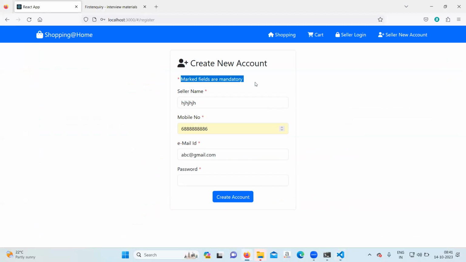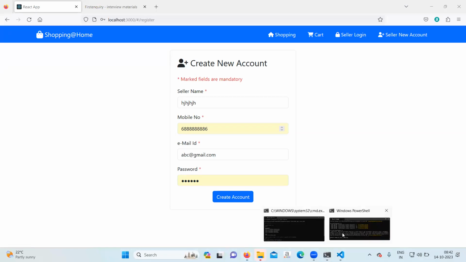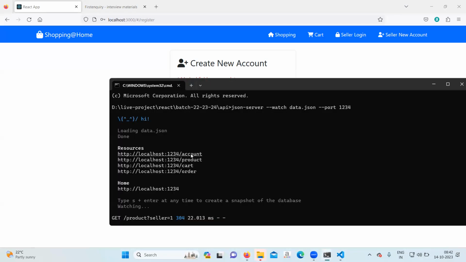Okay, star marks fields are mandatory. Next, validation is ready. From the user's point of view, we added the message. Next, we need to write the API post to send the data to JSON server. Here we have already one account. In account, we need to post it.